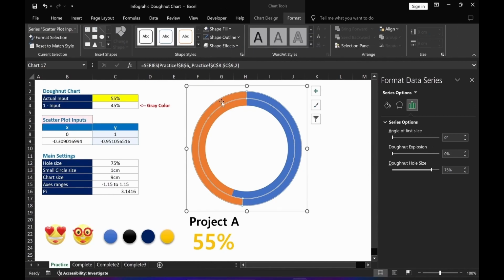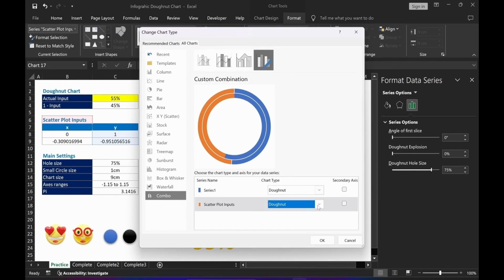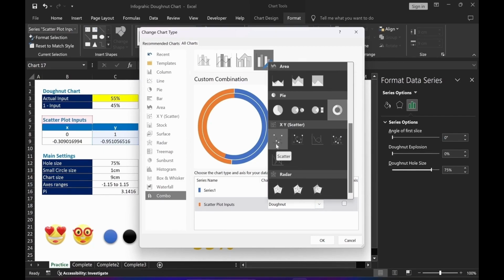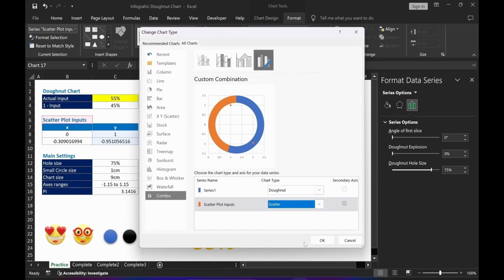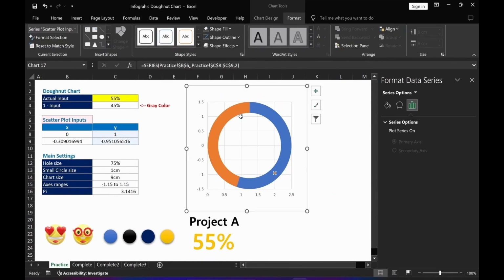Click here, click the right mouse button, change series chart type. For the second one, we need to change the chart type to scatter plot. Click here, scroll down. Let's select scatter, click OK. Then we see scatter plot dots here.